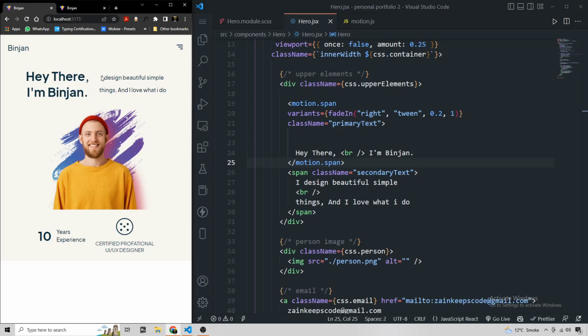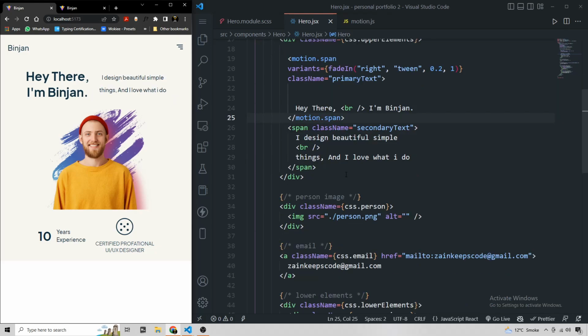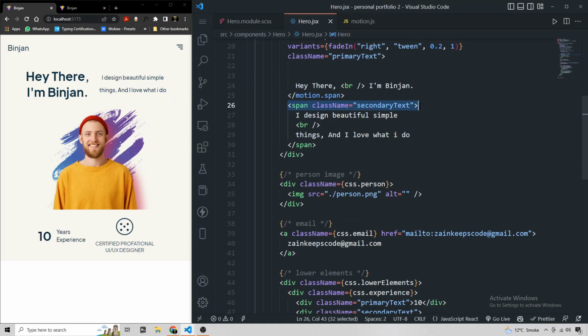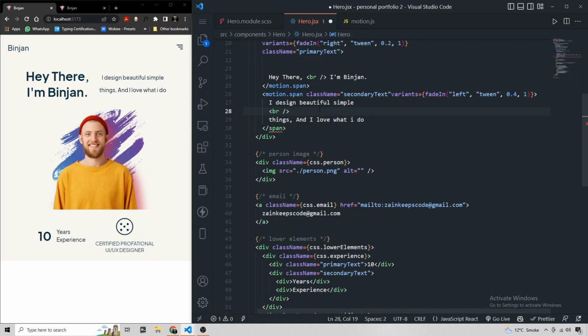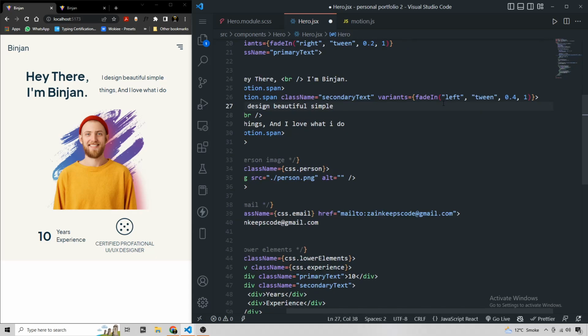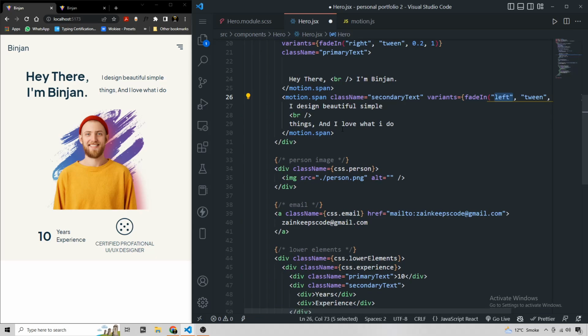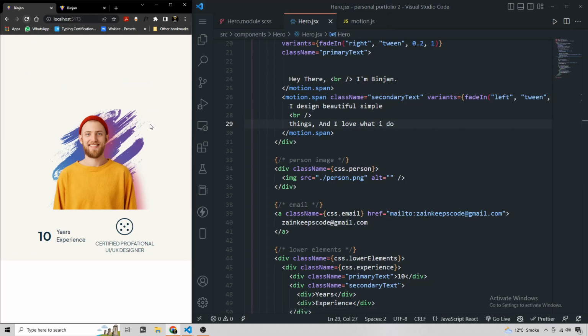Similar type of effect I can apply on the second span. So this is the second span and I am just pasting a line of animation like this. But there is a problem here. It is an error because I also have to make it as motion.span. Okay, the variants are very simple. It will show animation similar to fade in, but the direction is going to be left. So let's save this and refresh the page.